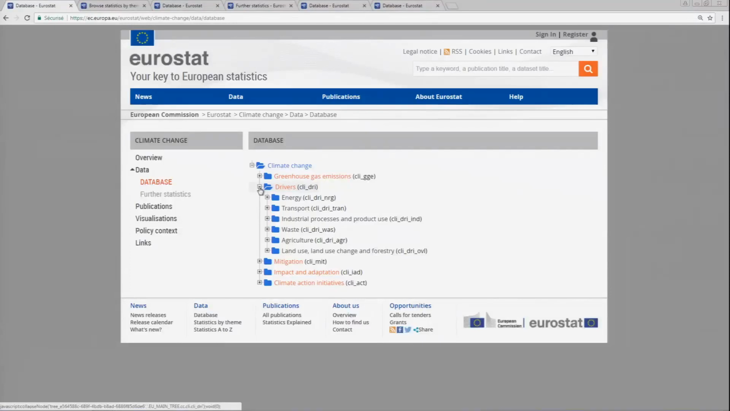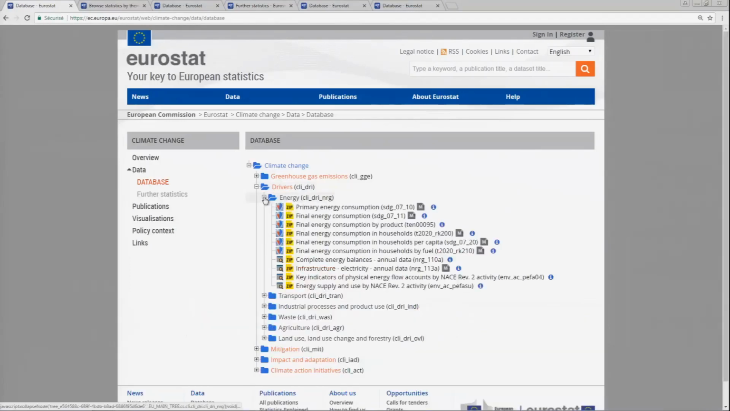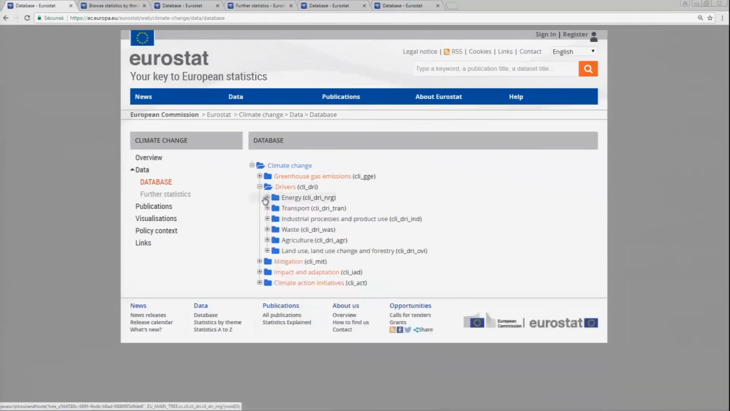So here we have listed statistics that are relevant for understanding and tracking these human activities in different folders. Of course, one of the main ones being energy. You can find the data sets that we think are most relevant in this domain here. Transport, industrial processes, product use, waste, agriculture, and land use. And these folders follow the greenhouse gas inventory report. So the official reporting format to the UNFCCC also follows these categories. So there's a direct link with that.